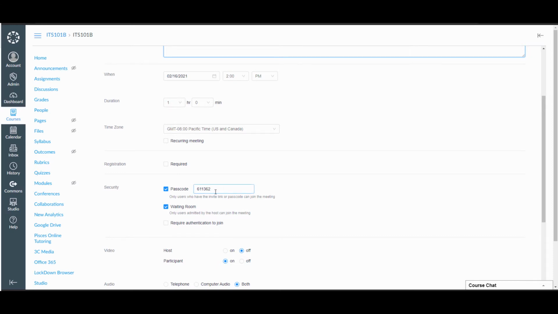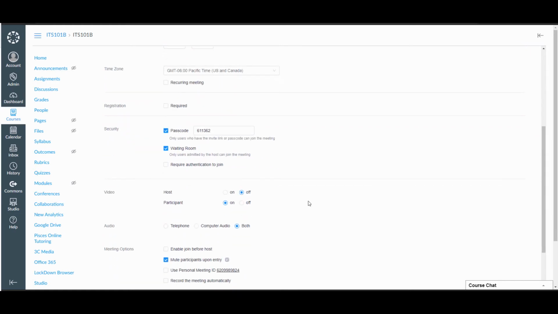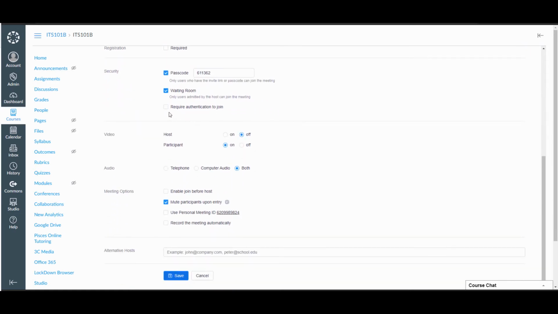I always leave the passcode enabled. That makes it harder for other people to access your meeting who aren't supposed to be there. And I always use the waiting room. But you can change that by just clicking there. Require authentication to join. I don't click that because it may lock out some of your students, and students don't really have Zoom accounts with us. They may not be able to log in, so I leave that off.